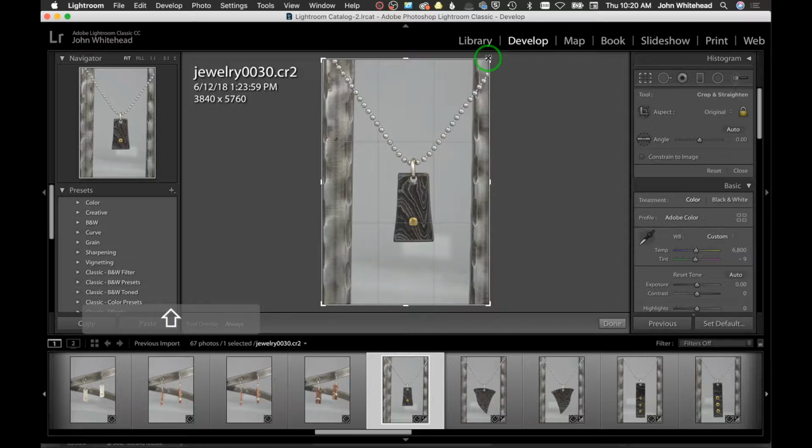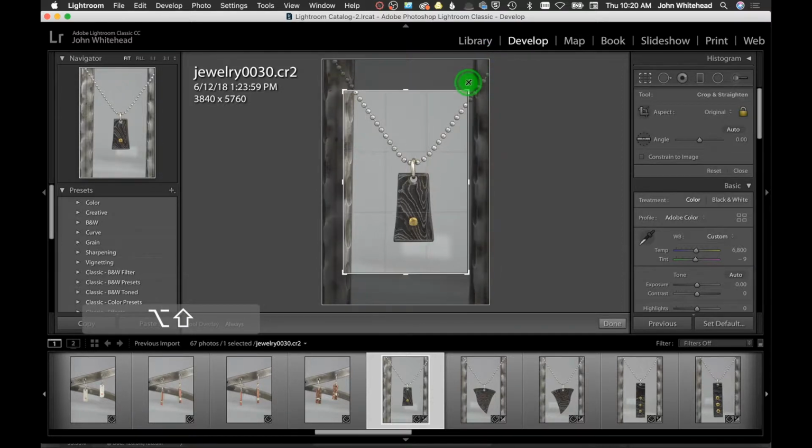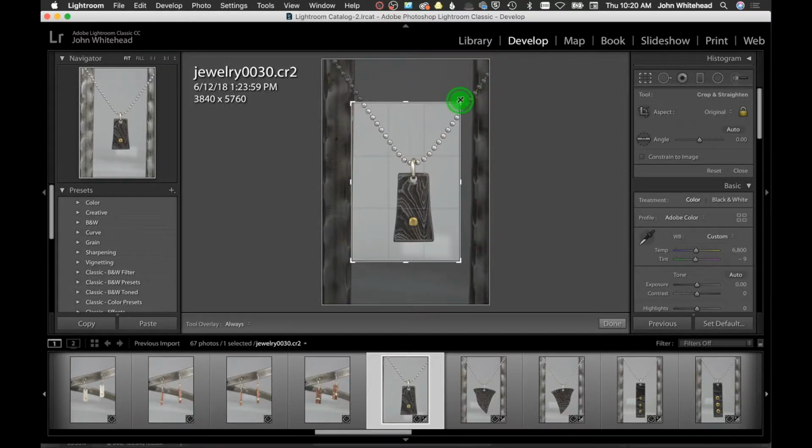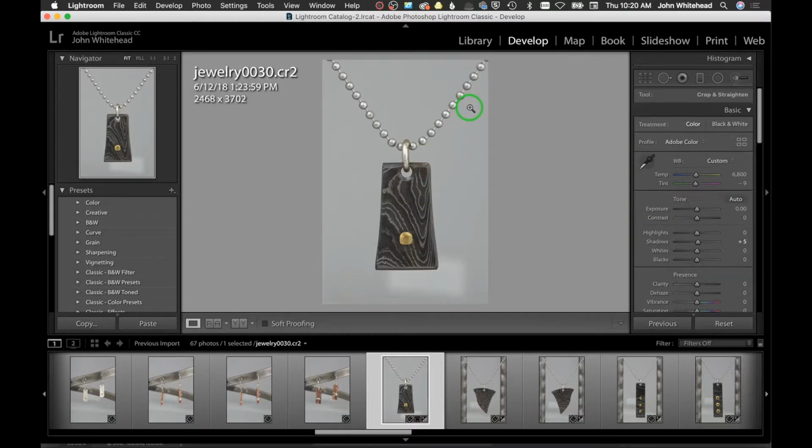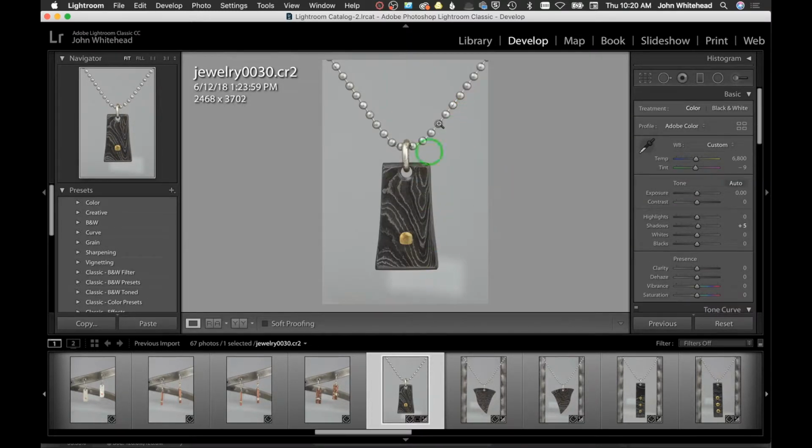I'm going to be holding the shift and the alt key when I do this, and this is going to keep it in the center, and it's also going to keep that same aspect ratio, because when I put this on a website, I'm going to need it to do that. So I'm going to go ahead and hit return, and there we are. We have the jewelry image here. So that looks pretty good.